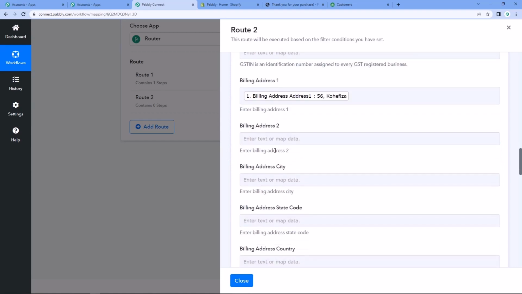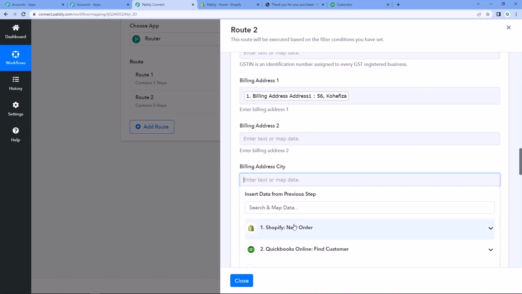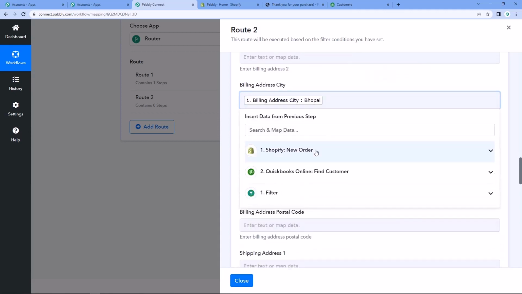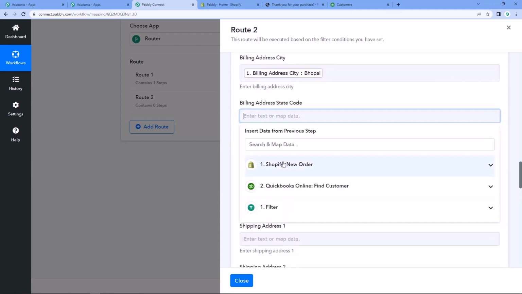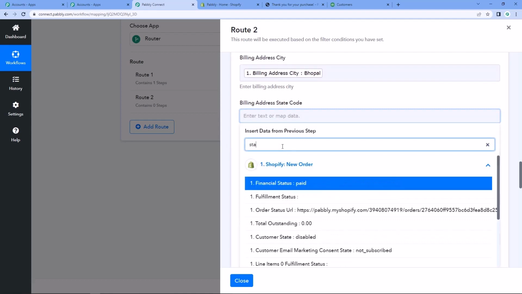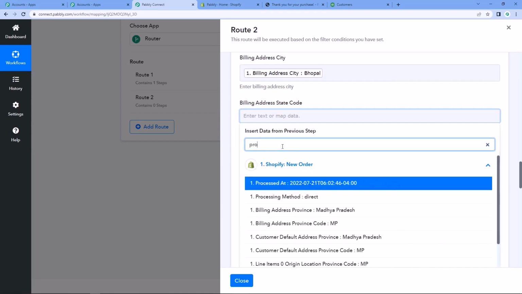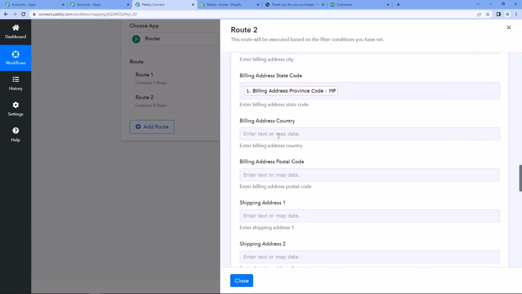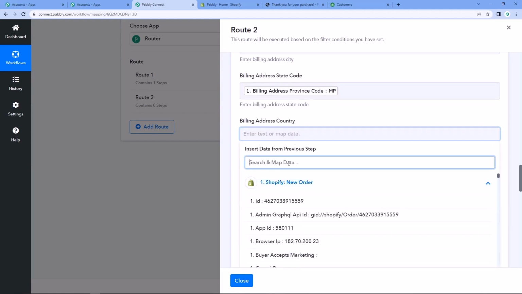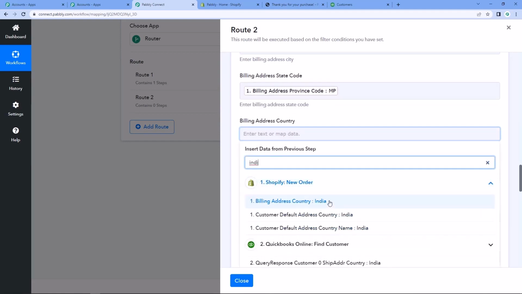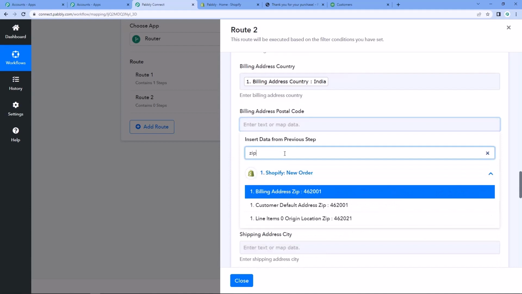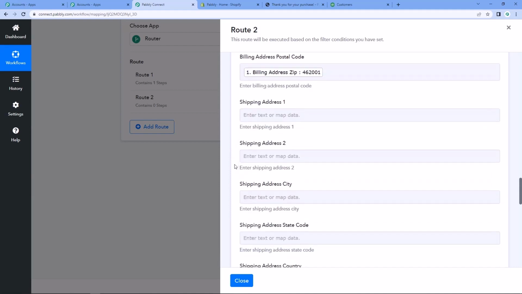Map it, scroll down. If you have address true, you can map it that as well. Since we don't have it, we will move on to city. Again, we will just search like this, city, and map it. Now state code. For that, simply write province. You will get the code, province code, MP. And down, try using India and you will get it here. For the postal code, you can search using zip and it is here, and so on.